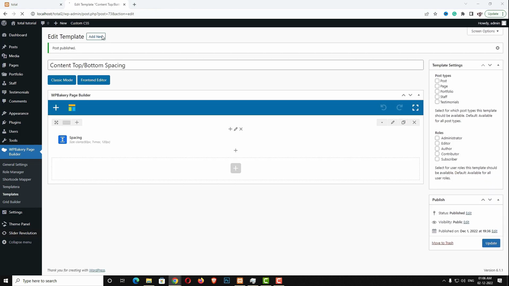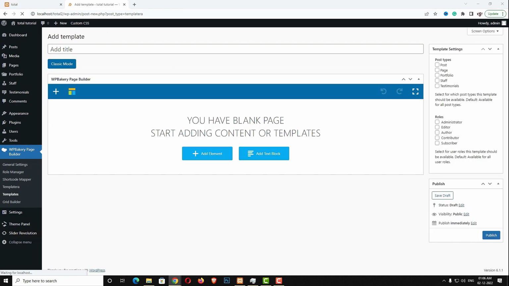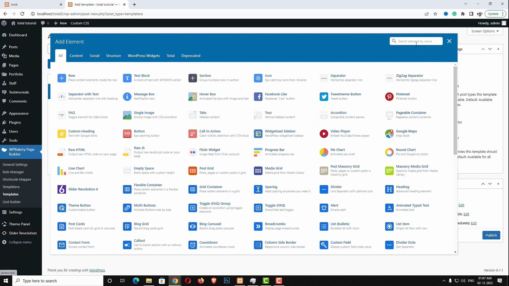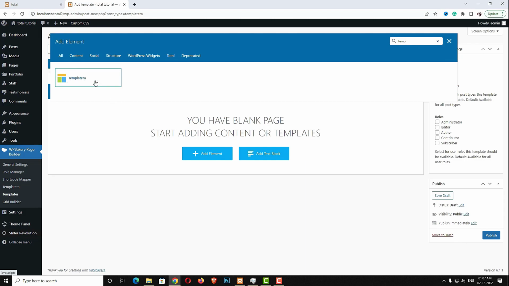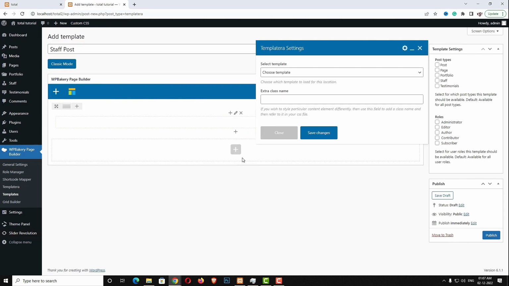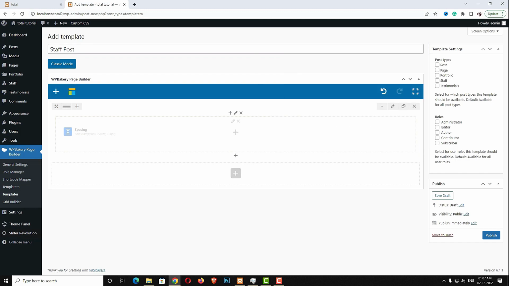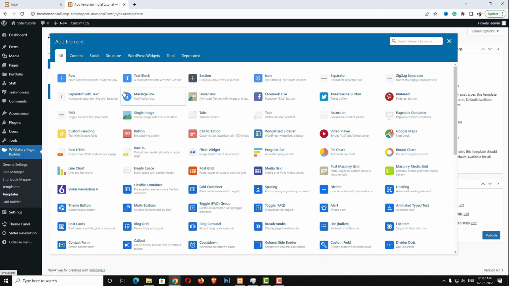So again for creating a new template, you have to click on the add new option. The template name I am giving as staff post. So now let me click on add element, and here let me search for template. Here you can see the template element. Click on that, and from here I am choosing the template I just created, content top and bottom spacing. Okay, let me click on save changes, and after that let me click on the plus option.